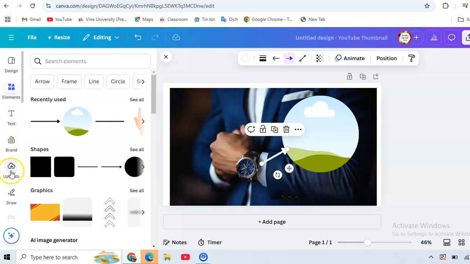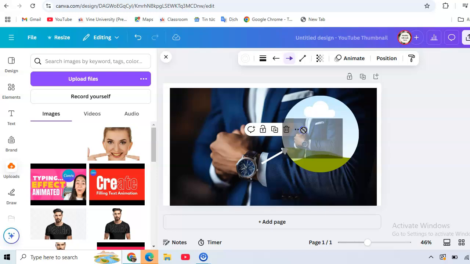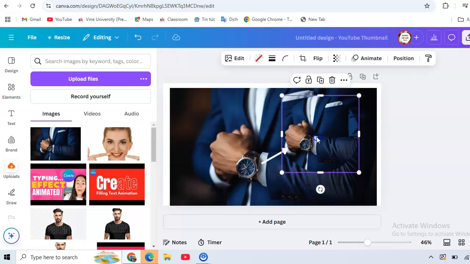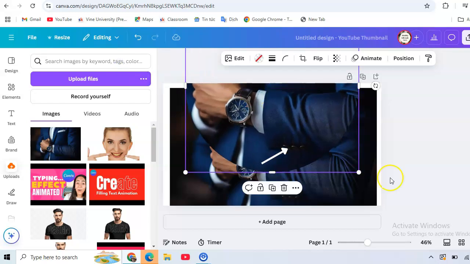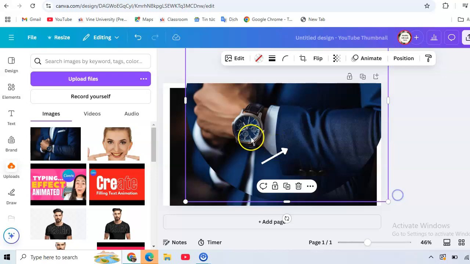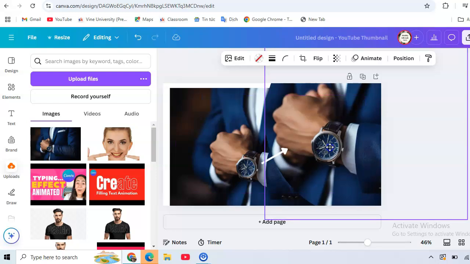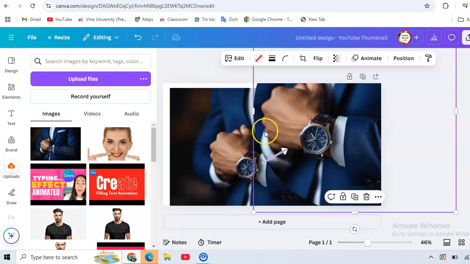And after that, go to uploads, and then drag and drop the image. And here you can increase it and just move it to this frame. Yeah, this is what you need to do if you want to make magnifying effect in Canva.